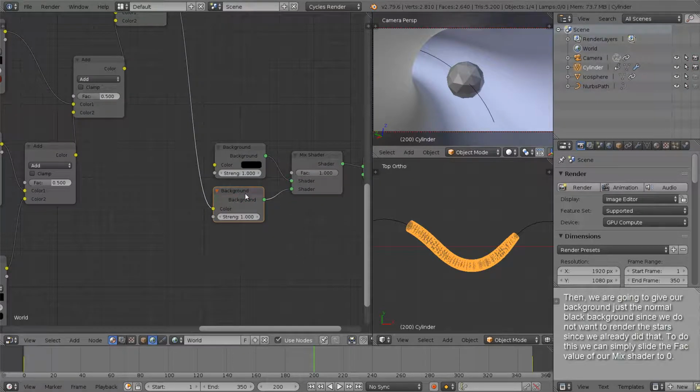Then, we are going to give our background just the normal black background, since we do not want to render the stars, since we already did that. To do this, we can simply slide the FAC value of our mix shader to 0.